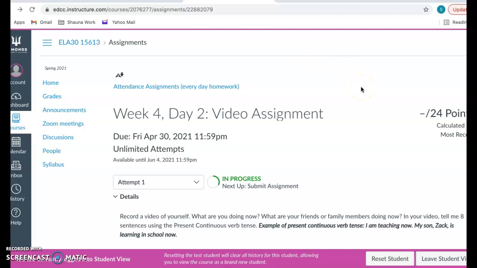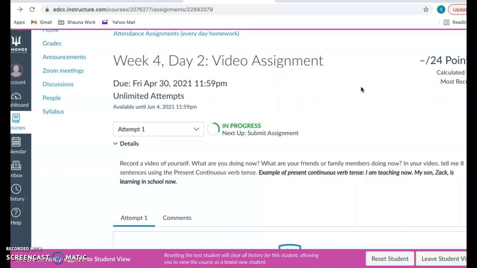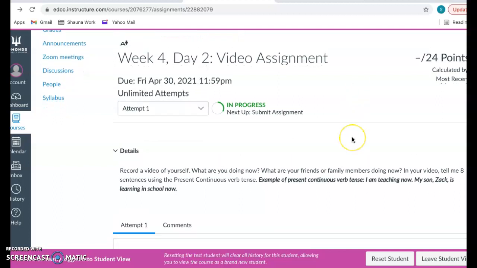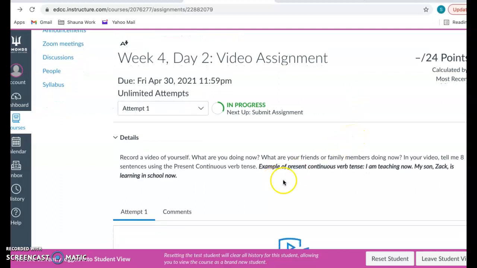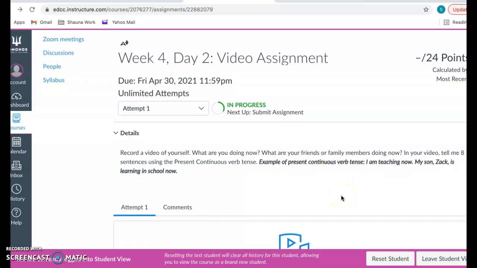All right, you will see something like this. When you click on your assignment, you'll see here the instructions, of course, about what to do in your video assignment. In this one, for example, it says to record a video of yourself. What are you doing now? What are your friends or family members doing now?